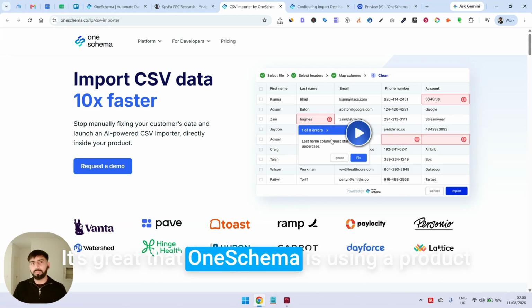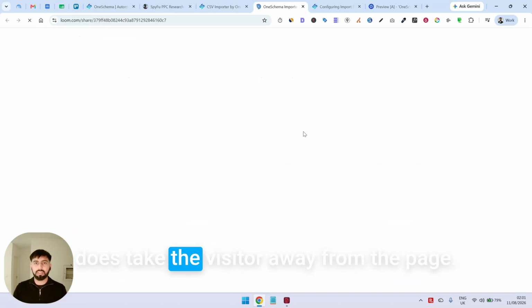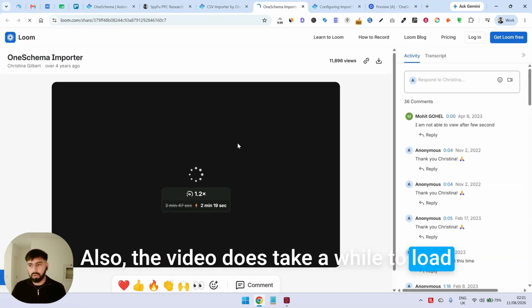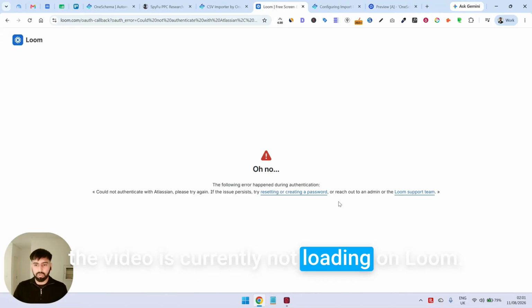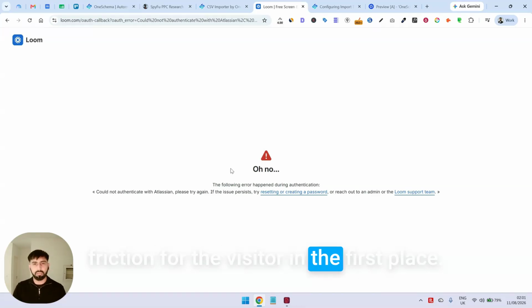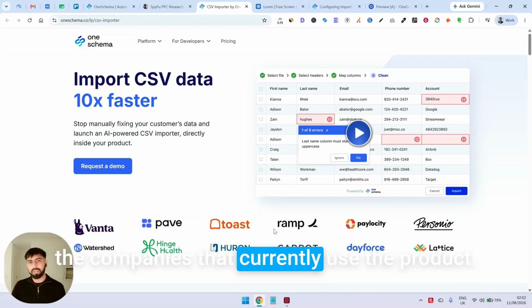It's great that OneSchema is using a product screen recording on this hero section. However, when you click on this link, it does take the visitor away from the page. Also, the video does take a while to load. The video is currently not loading on Loom. It's requiring me to sign up or create an account, which causes more friction for the visitor in the first place. They have a great section here showing all of the companies that currently use the product.